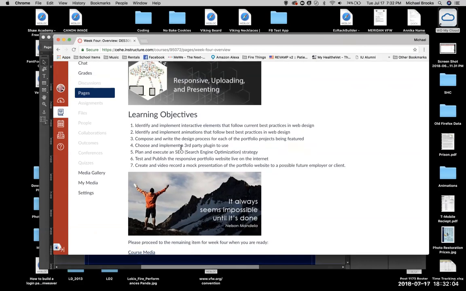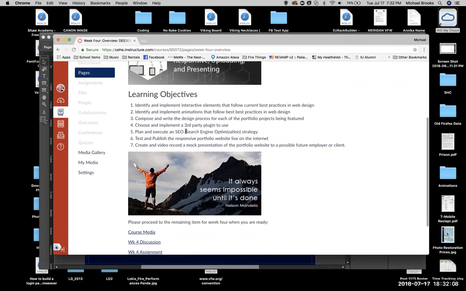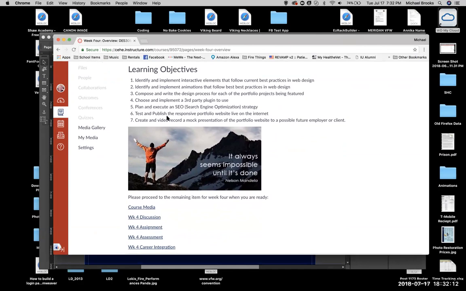Choose and implement a third-party plugin to use. Plan and execute an SEO, search engine optimization, strategy. Test and publish the responsive portfolio website live on the internet. Okay, now that one might be a little tough for you guys, but we'll go over that. Create and video record a mock presentation of the portfolio website to a possible future employer or client.